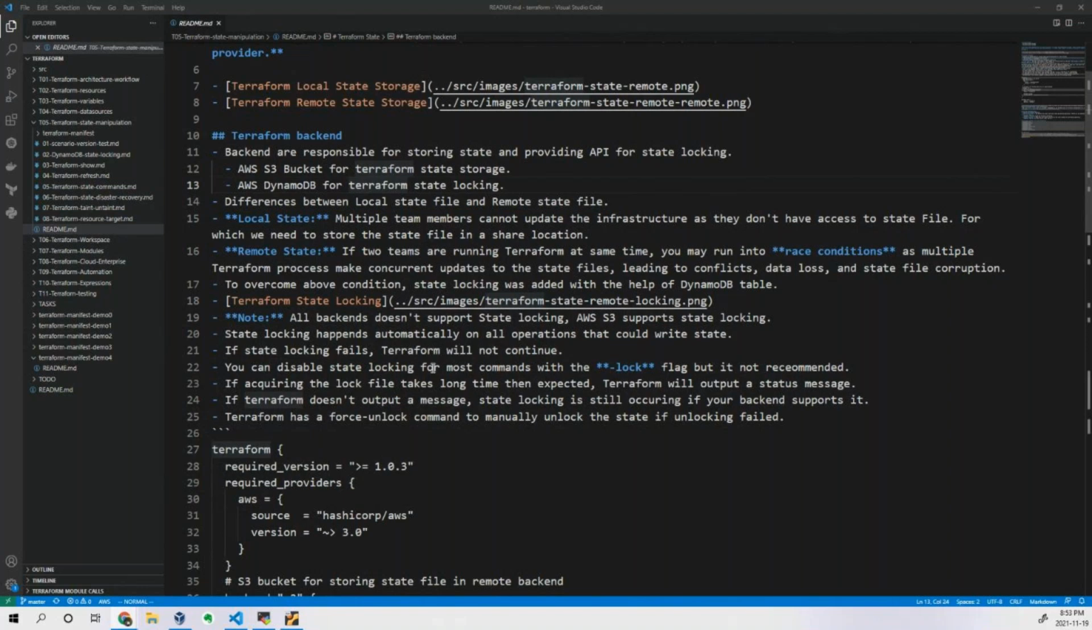We can disable state locking for most commands with the -lock=false flag. If you don't want to lock the Terraform state file when running some command, you can override that using -lock.